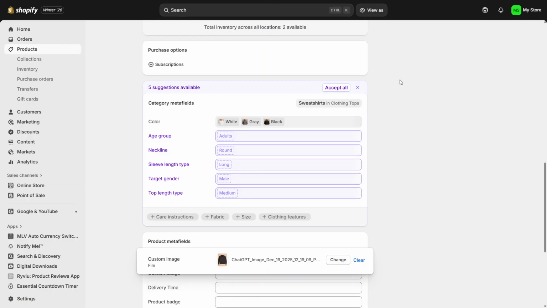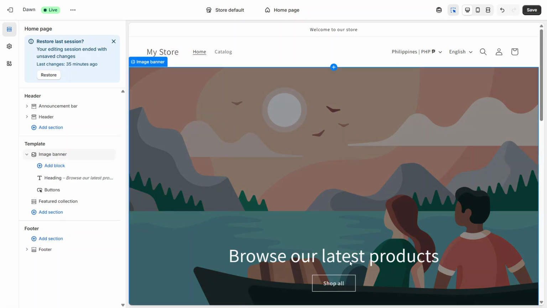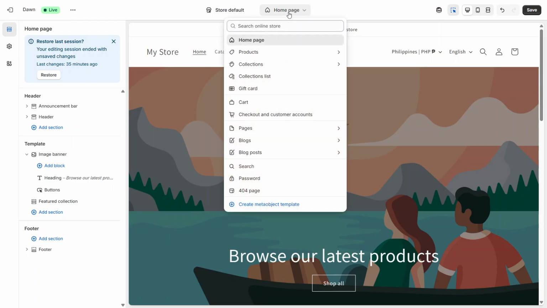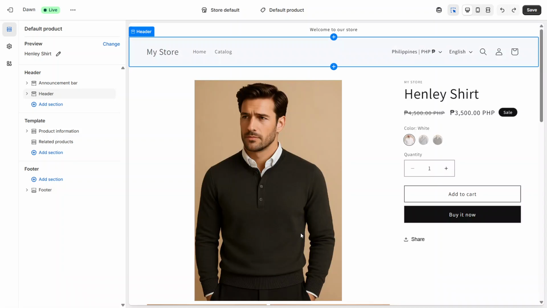Next, look again at the left-hand panel and click Online Store. On your current theme, click Edit. This opens the theme editor where you control what your storefront looks like. At the top of the editor, you'll see a page selector, usually set to Homepage by default. Click it, choose products from the drop-down, then select a specific product template or product page. This lets you preview how your metafield image will appear on an actual product page.